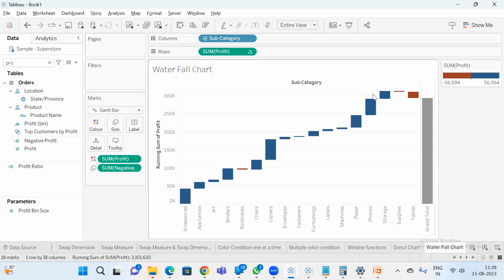So basically, in the waterfall, when you have positives, your flow will go towards the upside. And when you have negatives, your flow will go towards the downside. So this is another way of representing the data. How did you get the whole flow, or how did you get the entire 292,000? Because of all these subcategories, what is contributing what? So bookcases, supplies and tables are making the flow go down, which is not good.